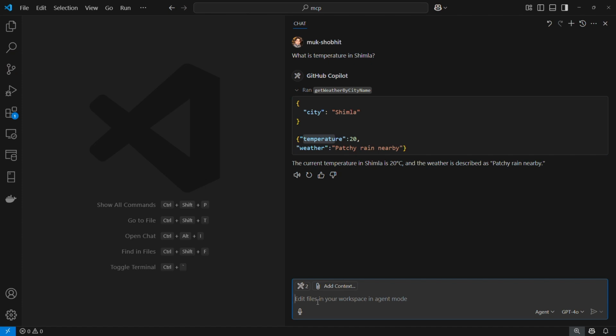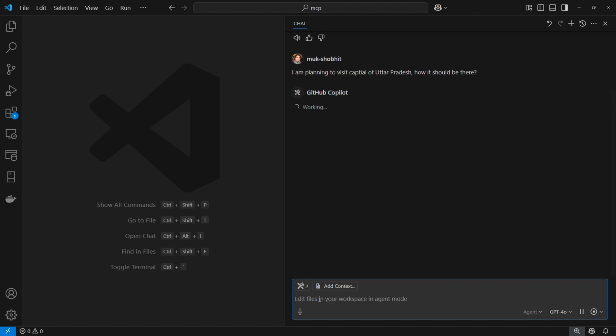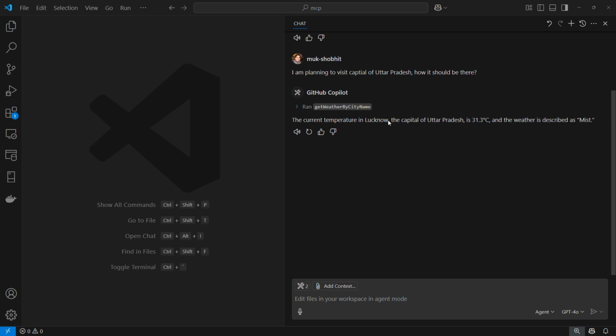Let's make some more prompts and make it complex. For example, I am planning to visit the capital of Uttar Pradesh. How should it be there? And now you see it is detected that get weather by city name is invoked. Press continue. And fantastic. You can see the current temperature in Lucknow, the capital of Uttar Pradesh, is 31.3 degrees.